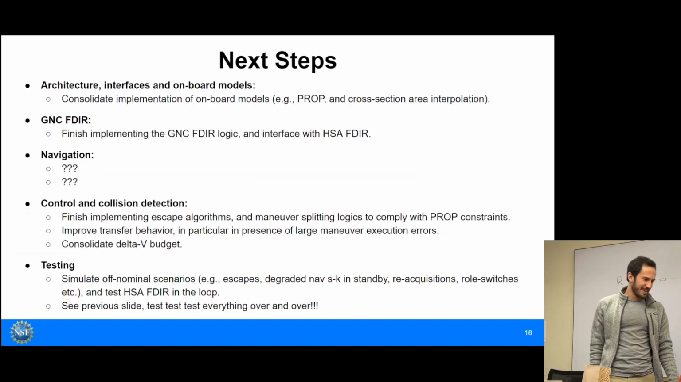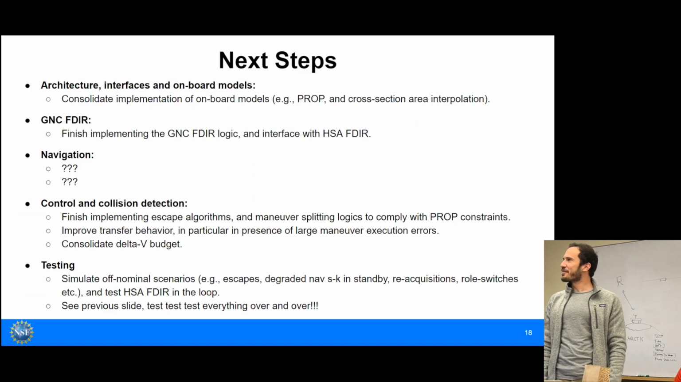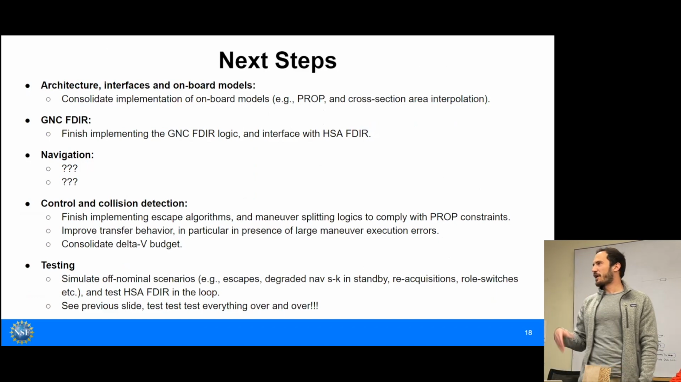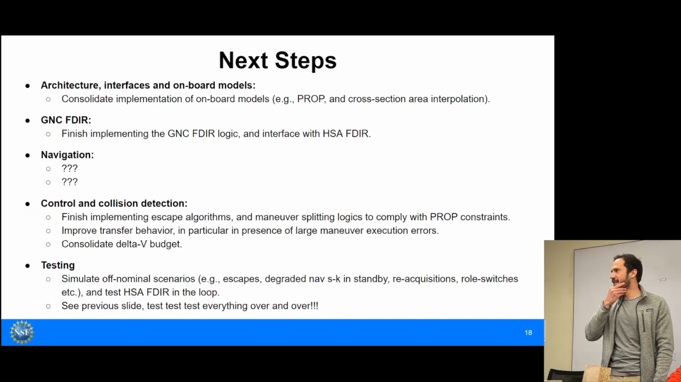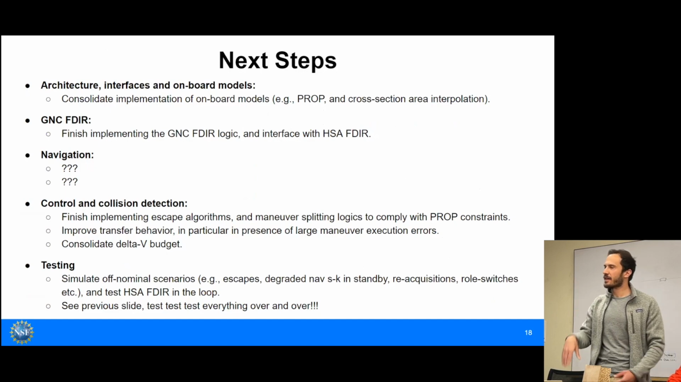And no navigation. Okay. But in any case, these are the next steps.